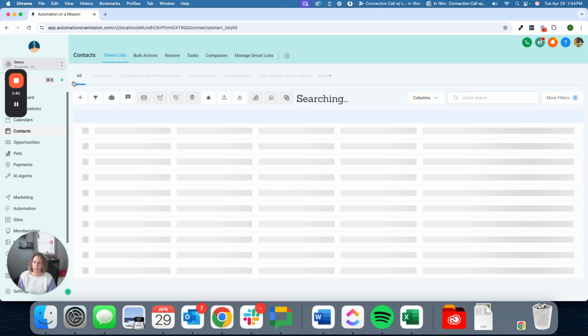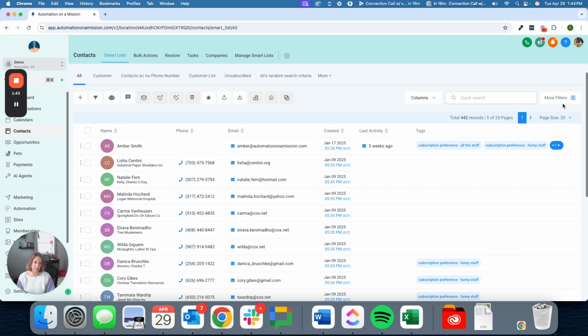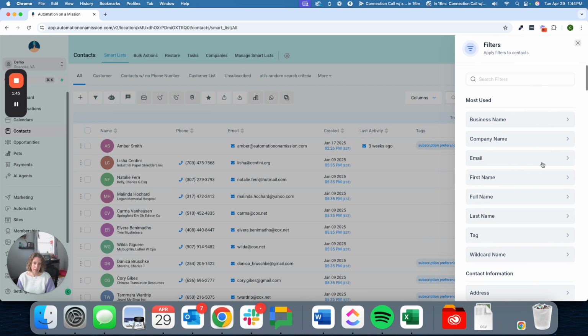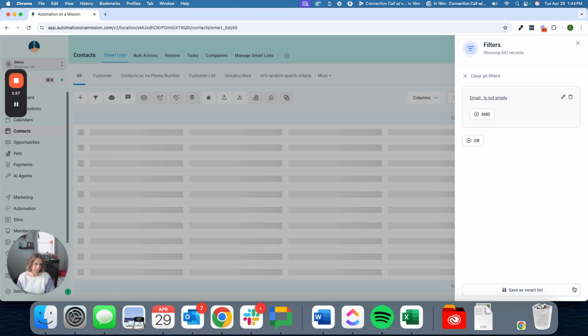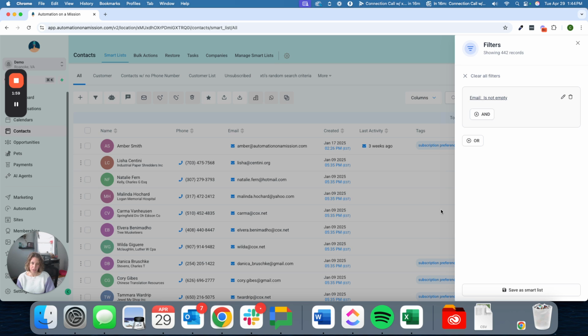So I'm going to pop out of her contact record itself, and I'm going to click on More Filters. And I'm going to say, I want to find people whose email address is not empty, which means I'm looking for anyone in the system who has an email address. So I'm going to click Apply. And that probably doesn't change a whole lot in my system. But let's say I want also everybody in the system who has both an email and a phone number.